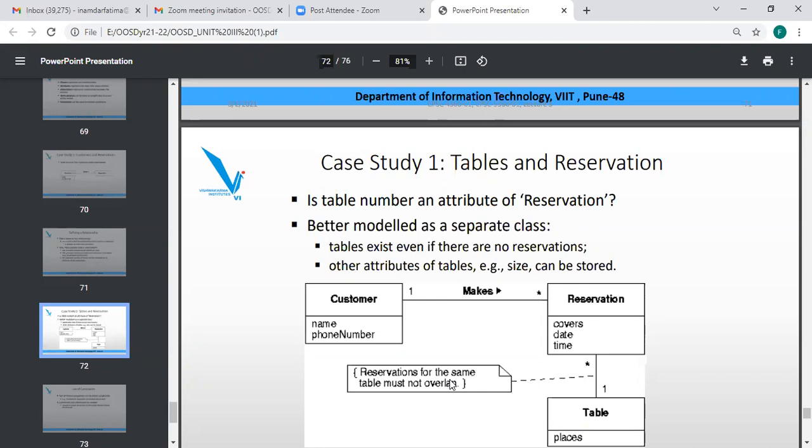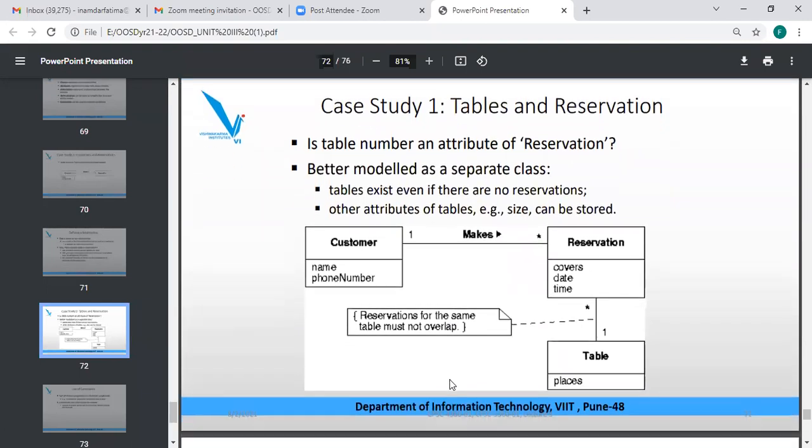So that attribute I have to consider in the table, for example, a size can be used for storing that particular information. So here I can consider that place. The direct relationship is given from the customer to the reservation, but in the table I can make a relationship which must not overlap. The reservation for the same table must not overlap. That is the most important thing I have to consider whenever I'm doing the class diagram.